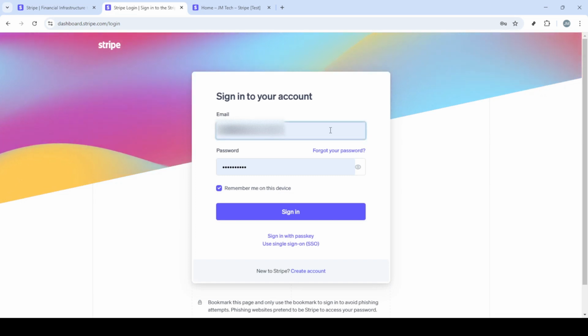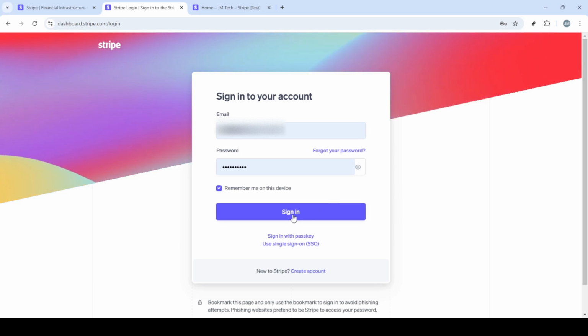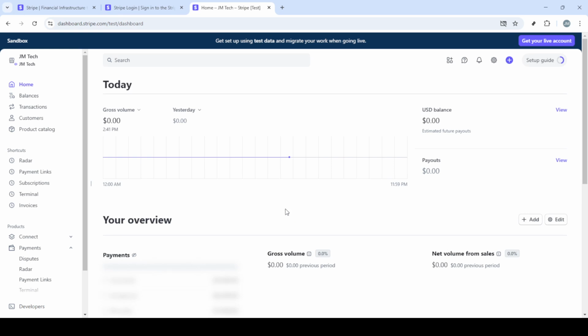Simply open your preferred web browser and type in stripe.com. Stripe is a widely used platform that handles billions in business transactions, and it's trusted by companies of all sizes. Once you're on the Stripe homepage, you'll need to sign into your account. If you don't have one already, you can easily create one by following the prompts on their site.